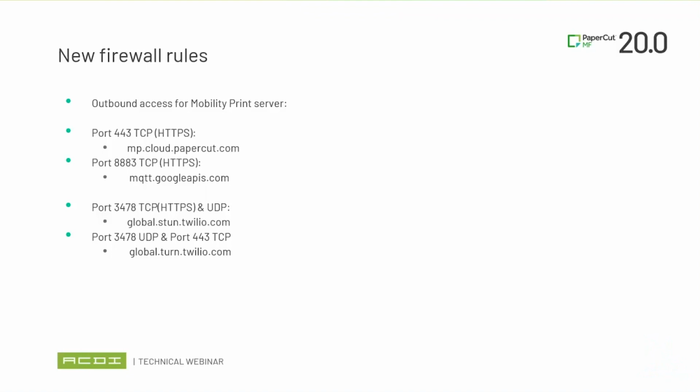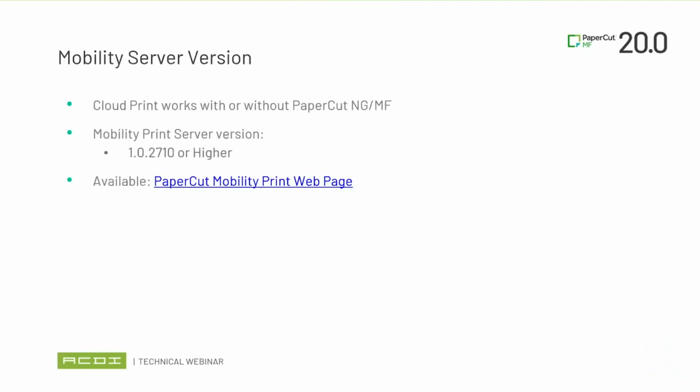Of course, the documentation is in the knowledge base, so you don't have to grab screenshots unless you want to. Here are the ports used and the URLs that you'll want to list in your firewall. Please note that you do not have to have PaperCut running in the background. Remember, this is Mobility Print, and there is a standalone version that's free and available on the PaperCut.com website.